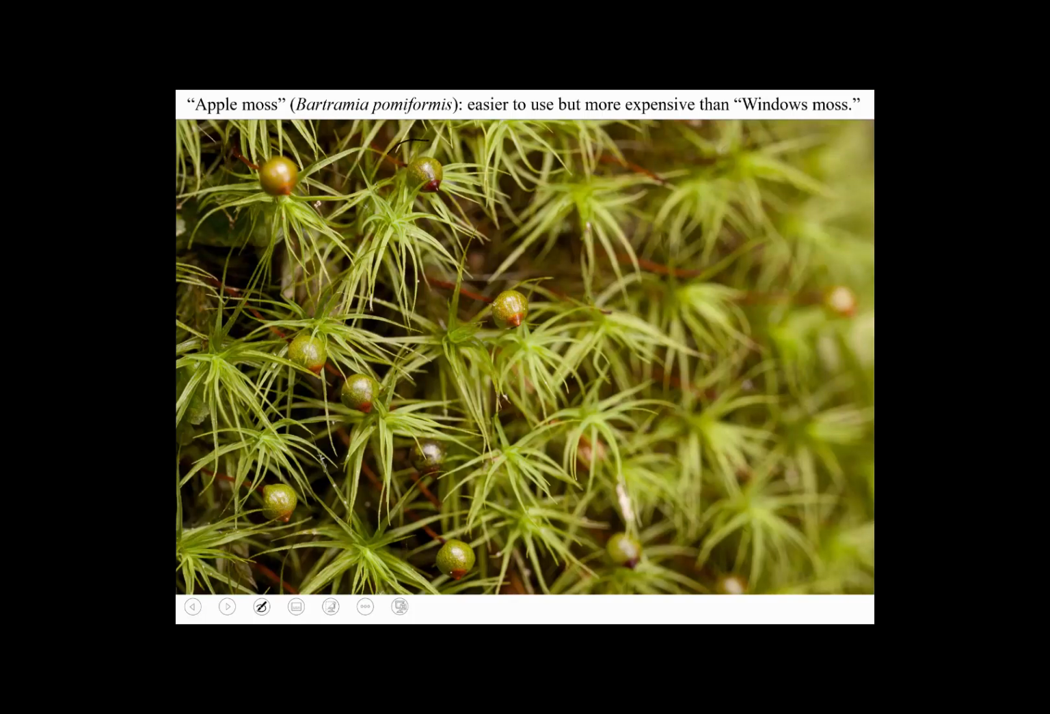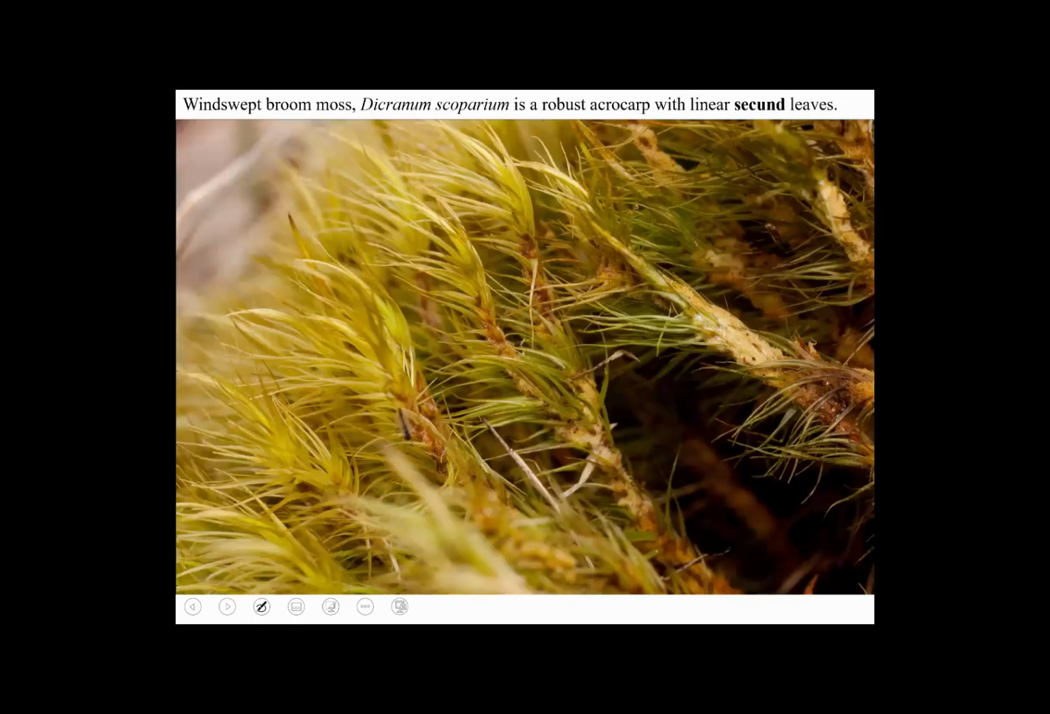Pomiformis means apple form, because the sporophytes are very round, kind of like apples, and there's needle-like leaves. It grows on sandstone, typically, and damp, shady cliffs. It's a beautiful moss. There's a very well-known moss, very common one, called Broom Moss, Dicranum scoparium, and is often seen in sort of bare patches in woodlands and occasionally on cliffs.